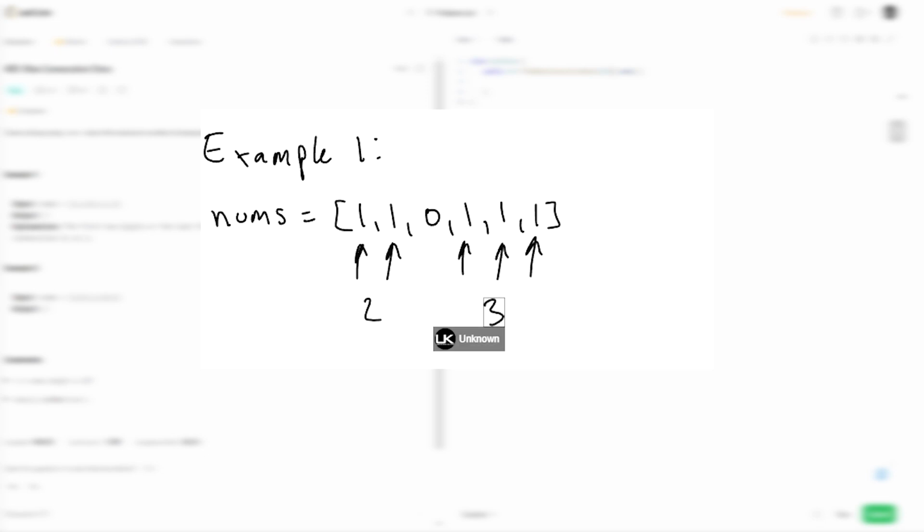Now, if we take a look at the first example of this problem, we're going to have an input of nums, which is the array, and it's going to hold the numbers 1, 1, 0, 1, 1, 1. So what we want to do is go through and say, okay, this is a 1, this is a 1, there are 2 consecutive ones. This is a 1, this is a 1, this is a 1, there are 3 consecutive ones. Well, 3 is greater than 2, so we want to go ahead and return 3, right?